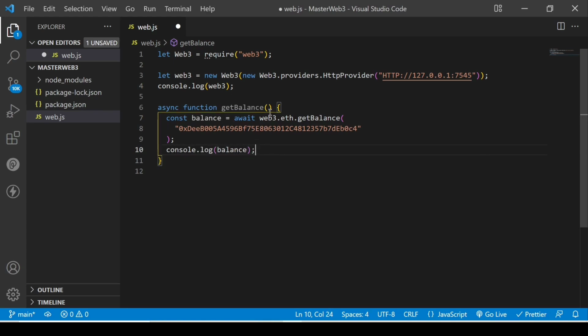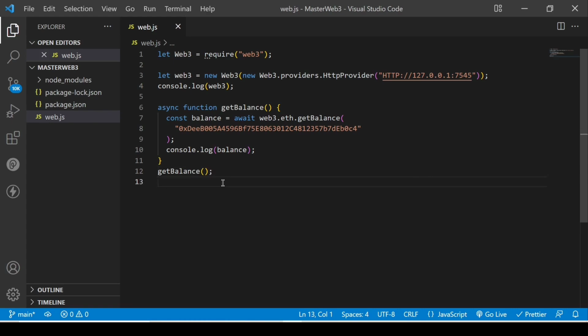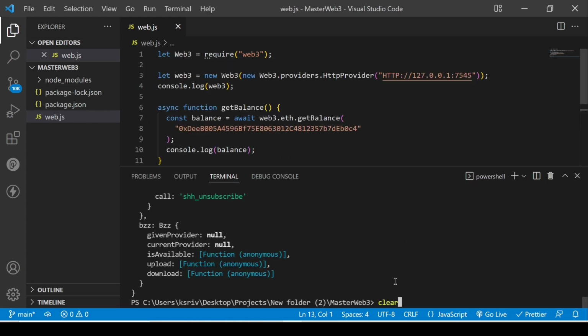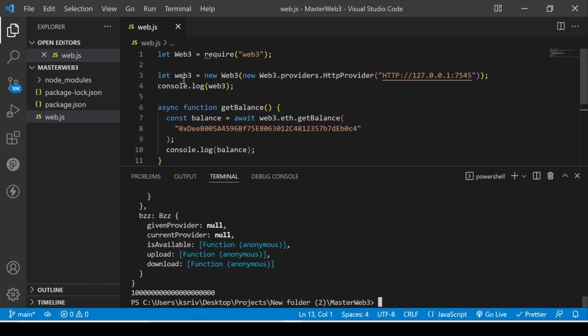Now we have to call this getBalance function, right? So let's call getBalance. Let's save it, open our terminal, and let me clear the console. Now let's run node web.js again. Wonderful. Actually, this is the console.log of web3, right? That's why we are seeing this. Let me comment it out. But here you can see that we have this amount of ether in this account.